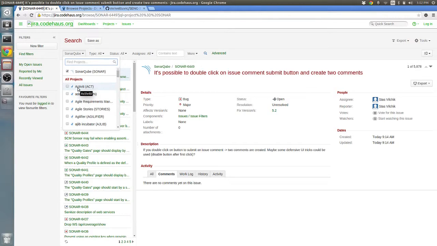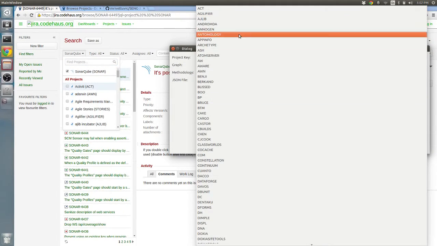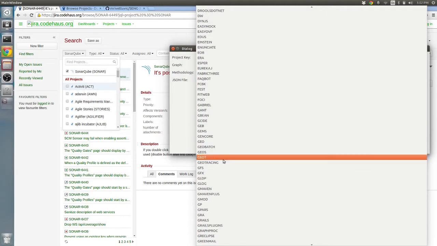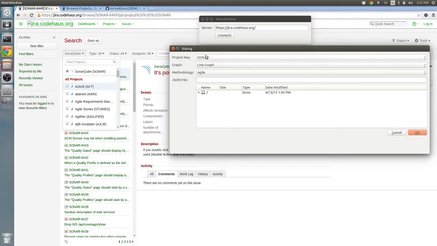Just like this activity has an act key, the SonarQube one has a Sonar key. So we can see the act key at the top here. They're all in alphabetical order, so we could scroll down, or you could just type in Sonar and find it, hit enter, and see that our keys line up. So this is the project I want to look at.